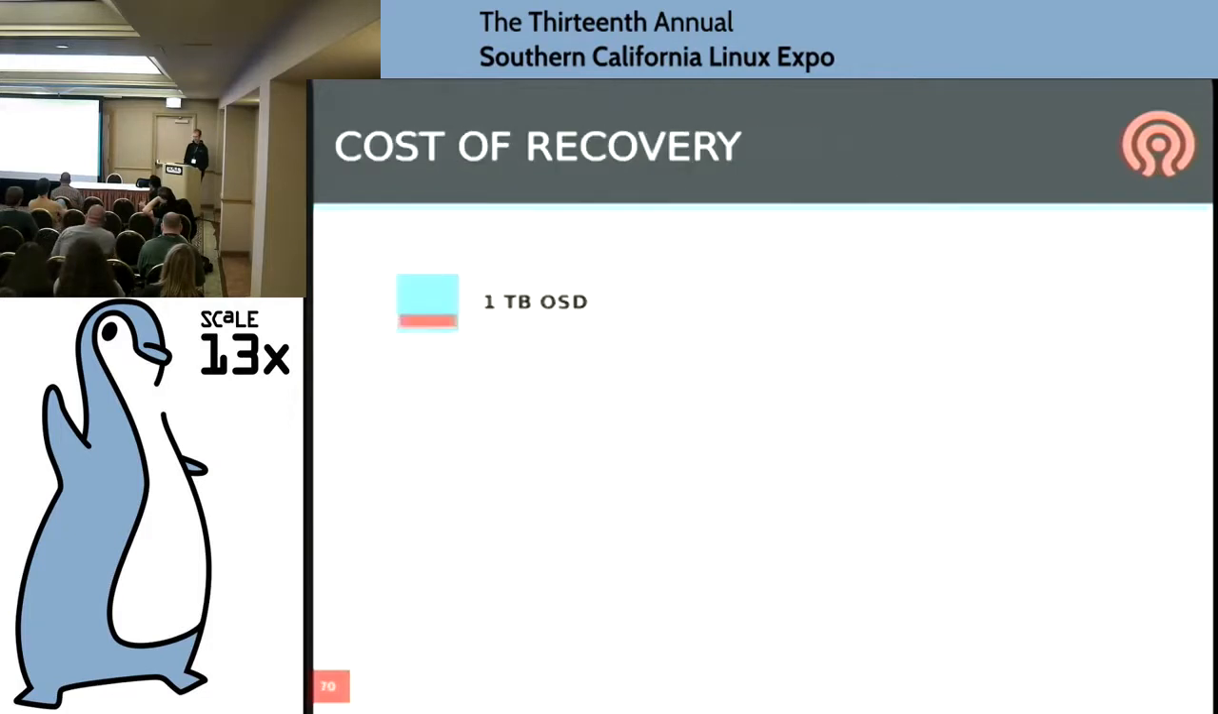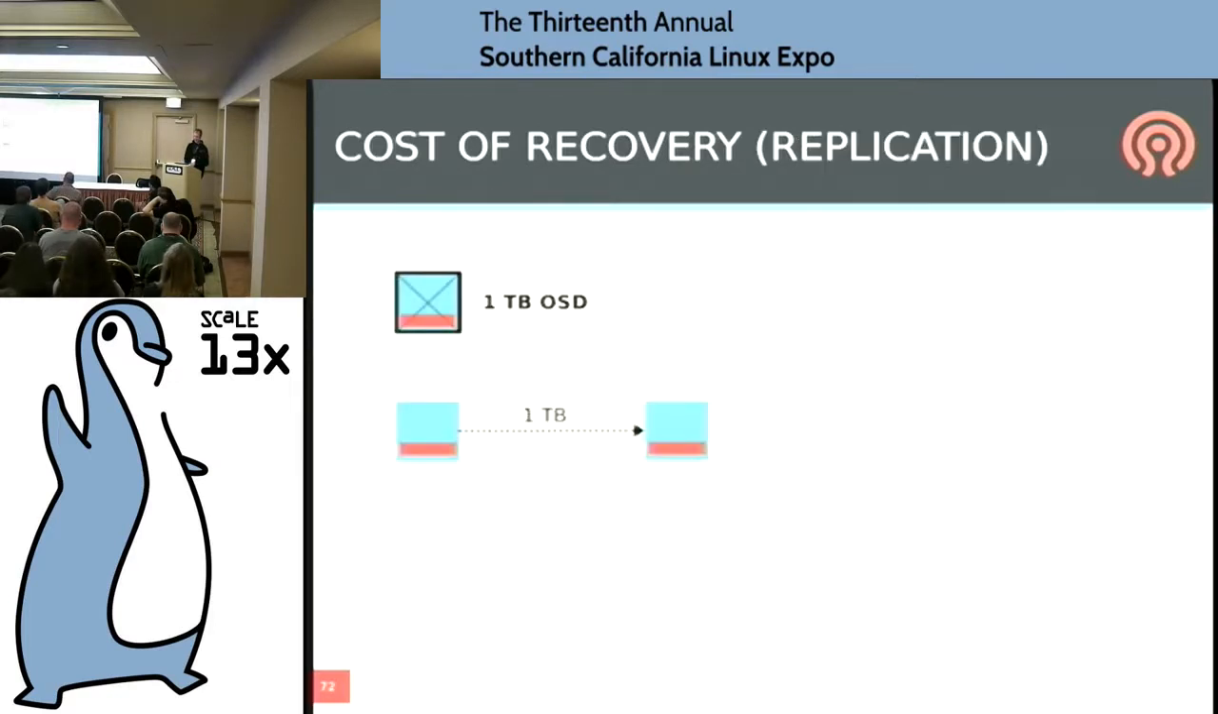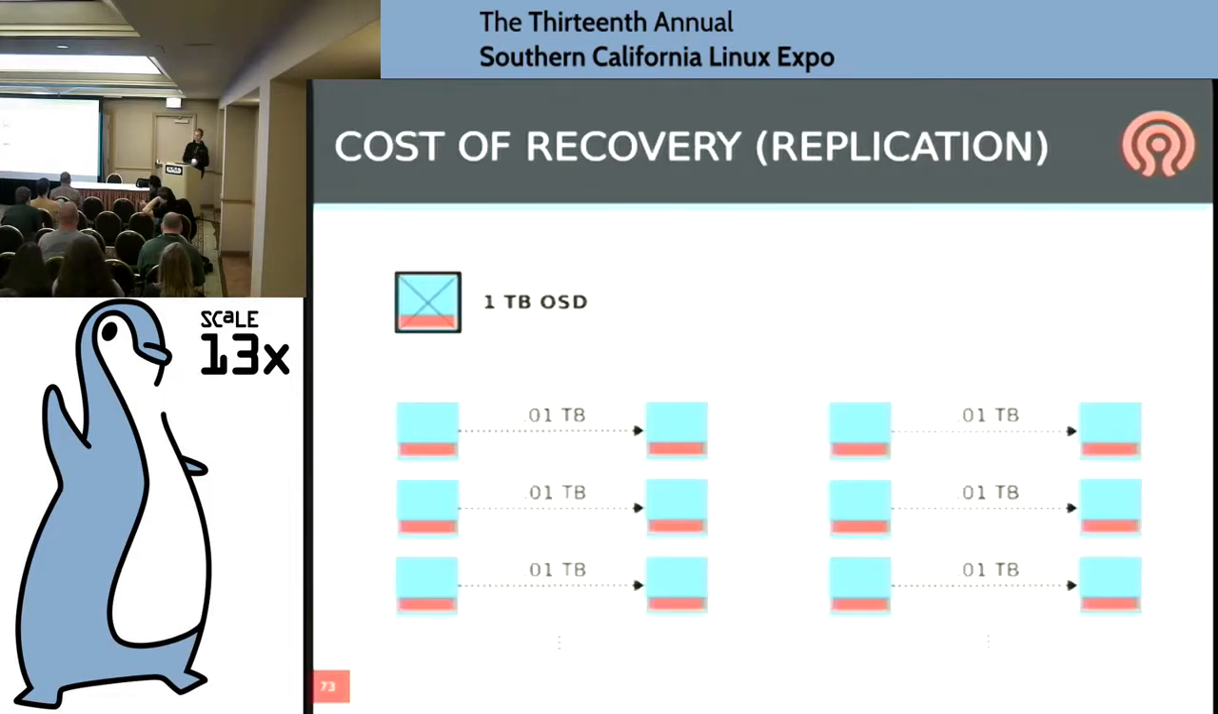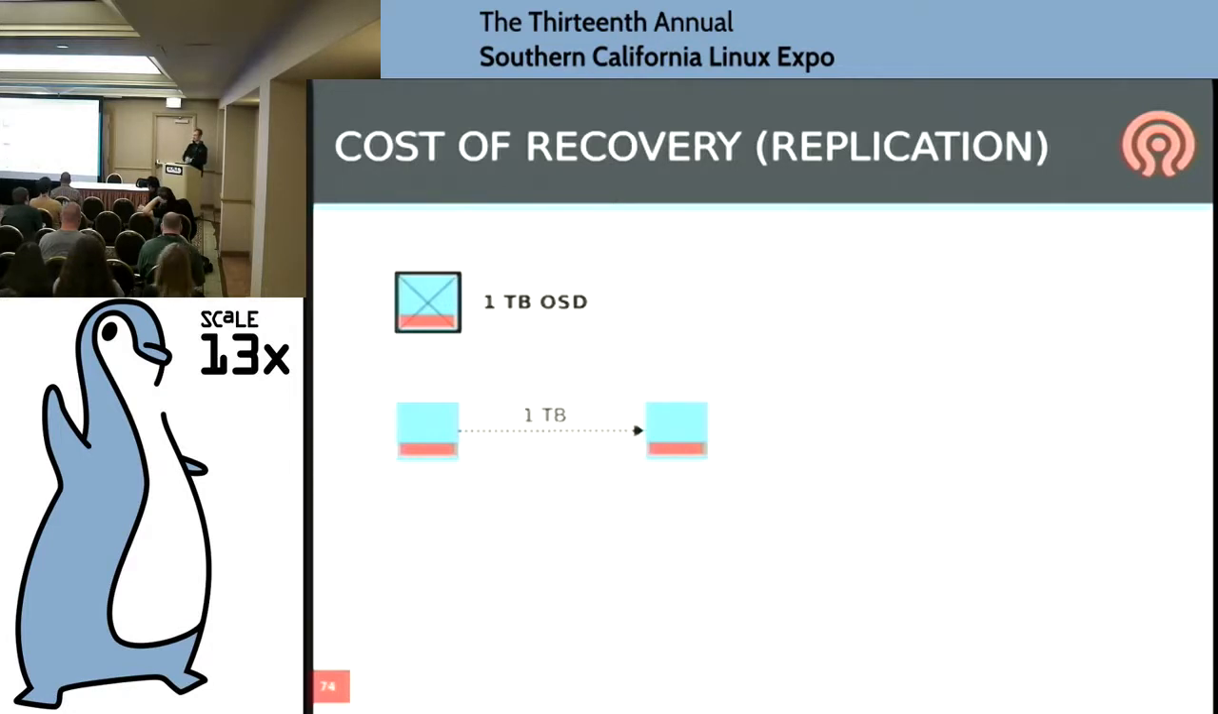But a key challenge in all of this is the cost of recovery. So imagine for a minute I have a 1 terabyte OSD, and it dies. If it's a replicated situation, I have to read that 1 terabyte from somewhere else and repair. In reality, it's actually sharded into lots of placement groups, so I have a whole bunch of other 0.1 terabyte pieces that are being moved around to do that recovery. But in the aggregate, in total, I'm reading 1 terabyte of data to recover that 1 terabyte that was lost.